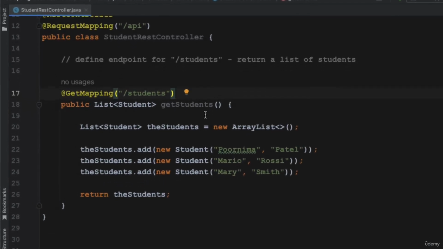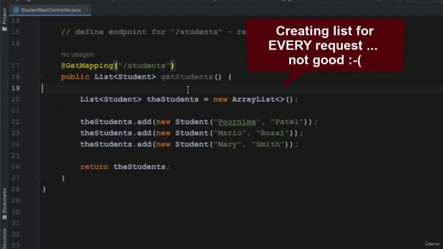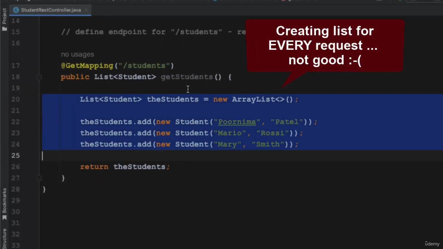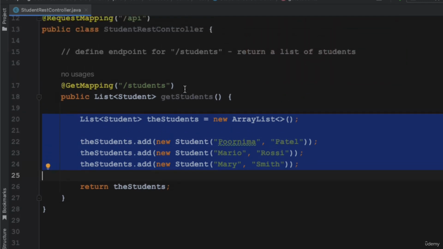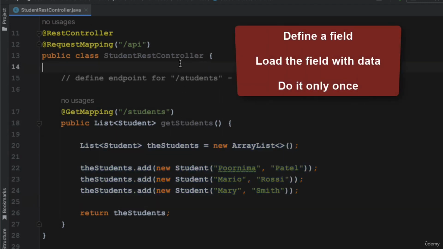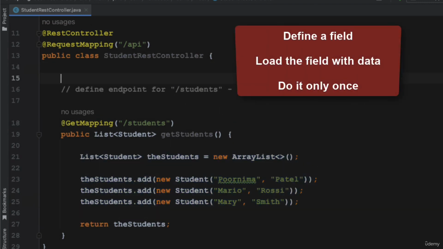So down here in this getStudents method, we actually create the list for every request and we populate it for every request. And that's not the best. That's not good. So let's go ahead and clean this up and refactor this code. So basically what I'd like to do is define a field and then load that field with data such that we only do that work once.